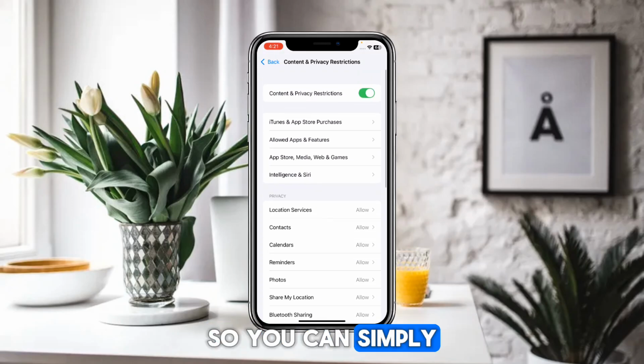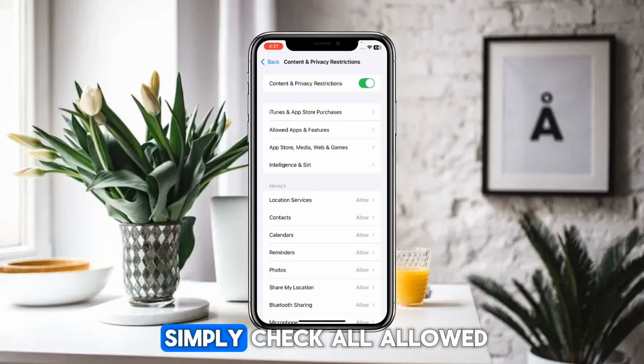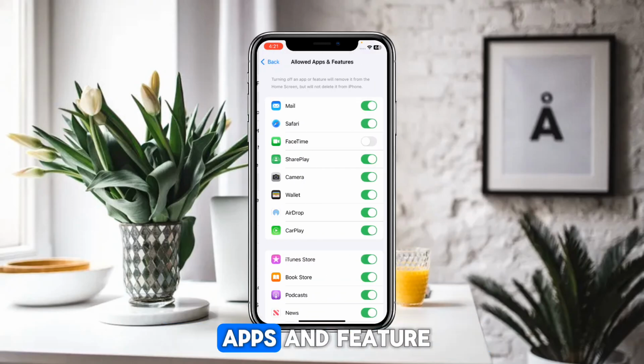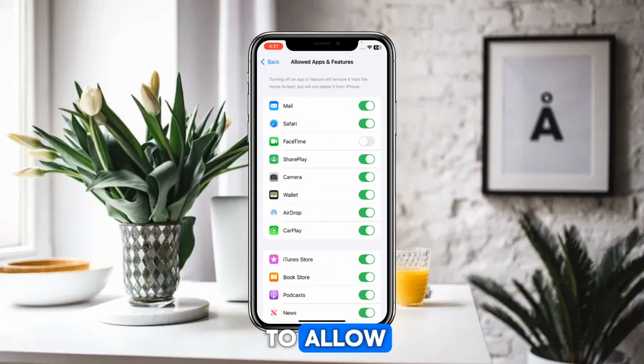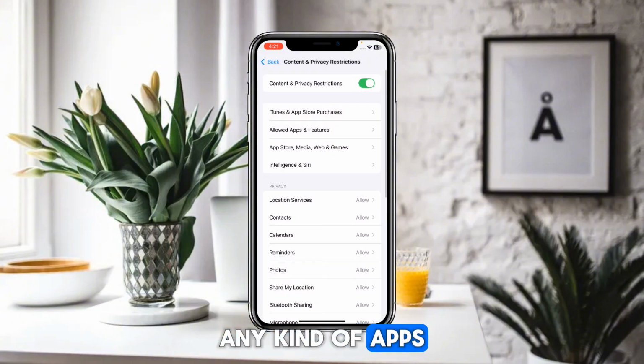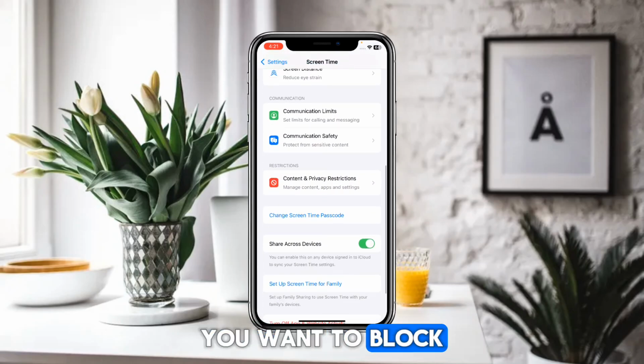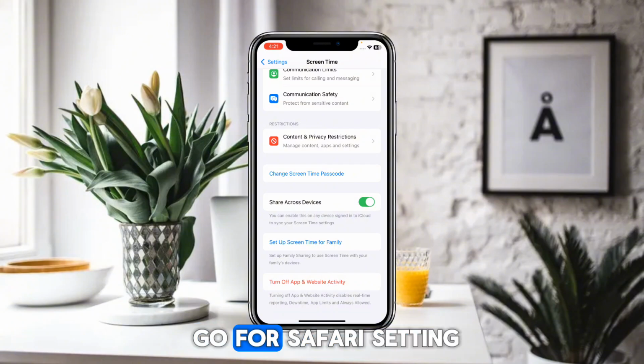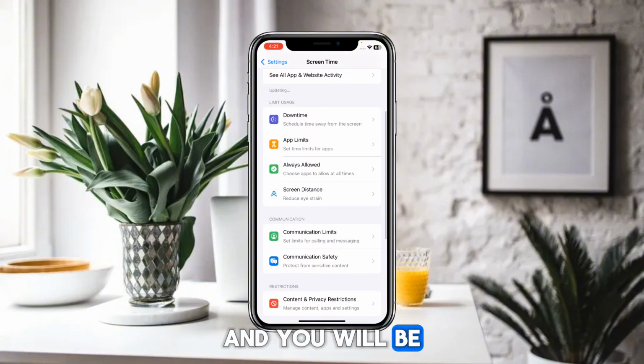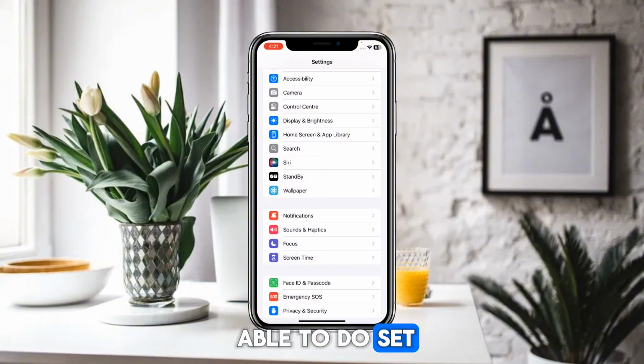So you can check browsing, and here you can check all allowed apps and features. If you want to allow or block any kind of apps from here, you can simply do that. Moreover, if you want to block any website, you can go to the Safari settings, and you will be able to do that.